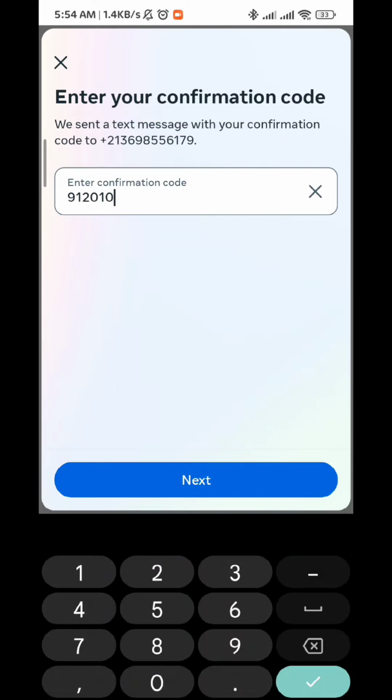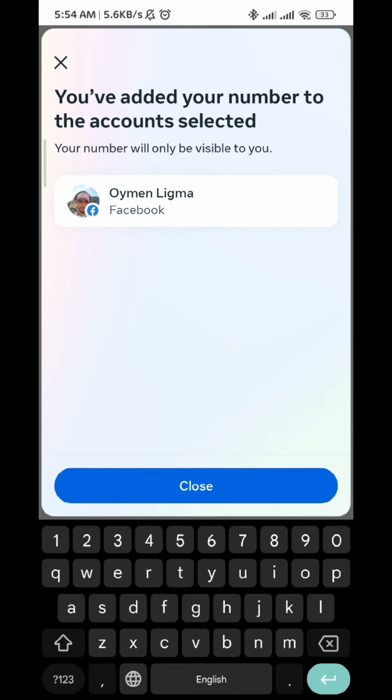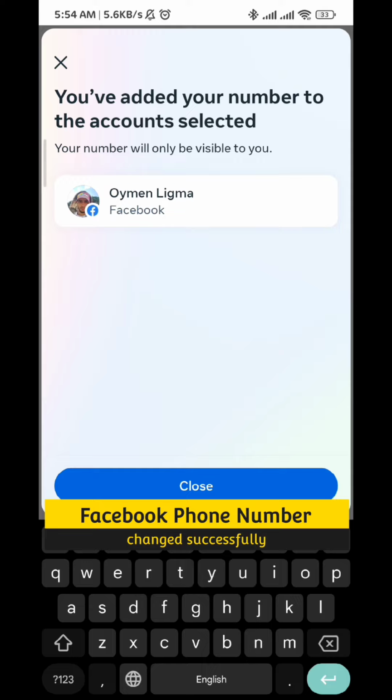Once you do that, just tap on Next in the bottom, wait for a second, and just like that, you have changed your phone number for that Facebook account. And that is how you do it, guys.